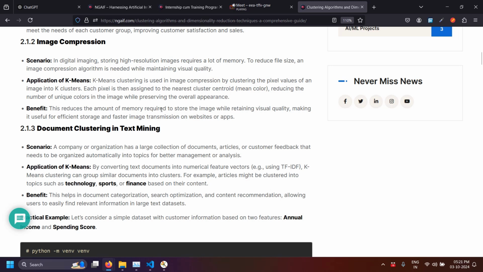What is the benefit of doing this? This reduces the amount of memory required to store the image while retaining visual quality, making it useful for efficient storage and faster image transmission on websites or apps. This was just one example. There are many examples like this. Image compression is a field you will be looking for in unsupervised learning.